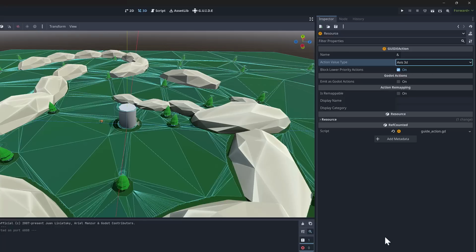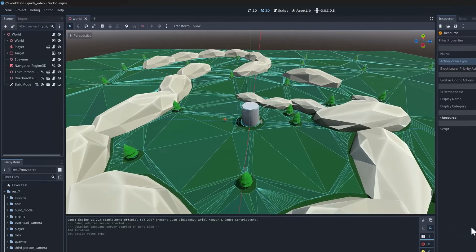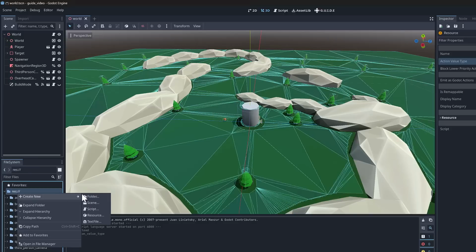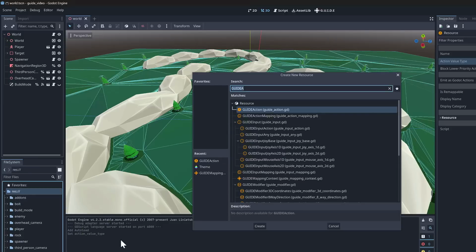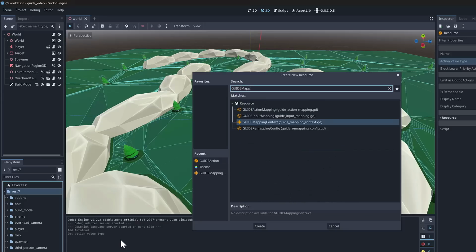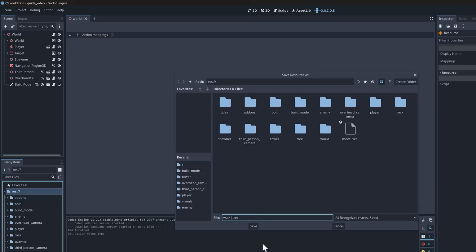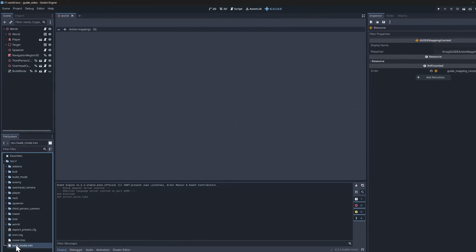So now we can bind some input to our action, and in G.U.I.D.E this is done with a mapping context. Like an action, a mapping context is a resource, so we again right-click, create, new resource, and then we search for G.U.I.D.E mapping context. This mapping context will hold all of our input mappings for the walk mode, so let's call it walk mode. Let's double click on it, and now Godot will open up the G.U.I.D.E editor for mapping contexts.